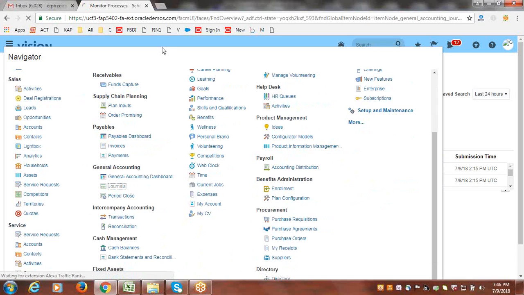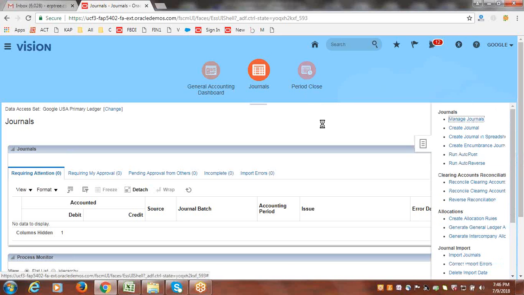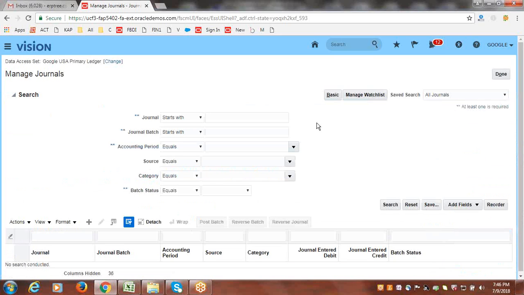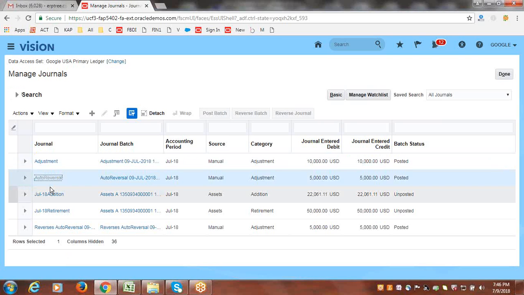Go to journals. Say manage journals. You can search with the period. July. Search. Fine. So we created this journal, right? Auto reversal. This is the actual journal which we created. Open this.